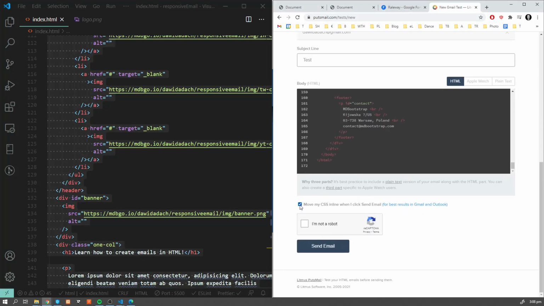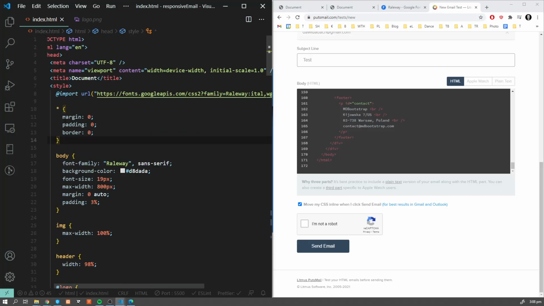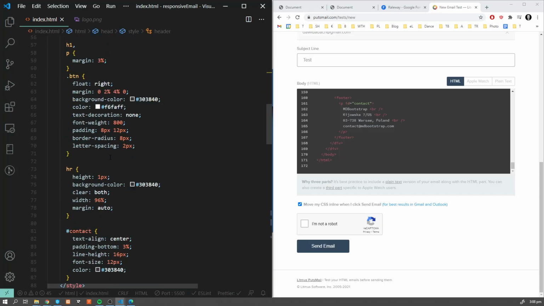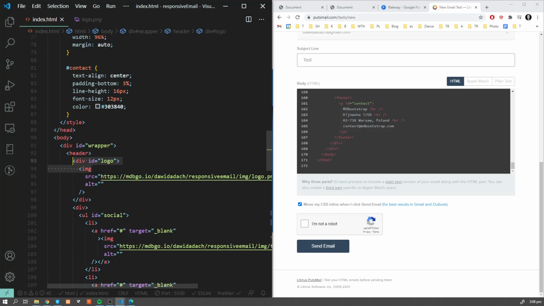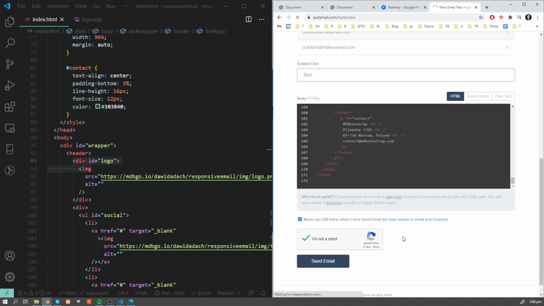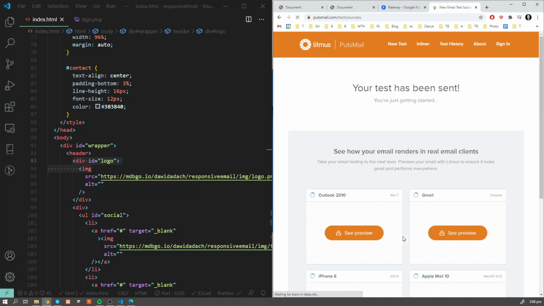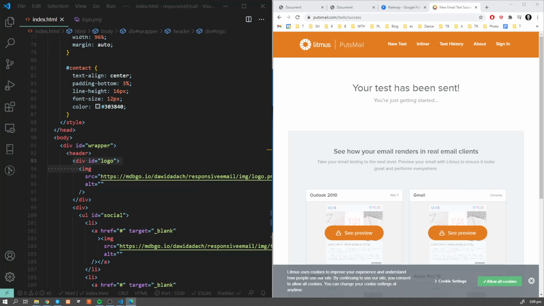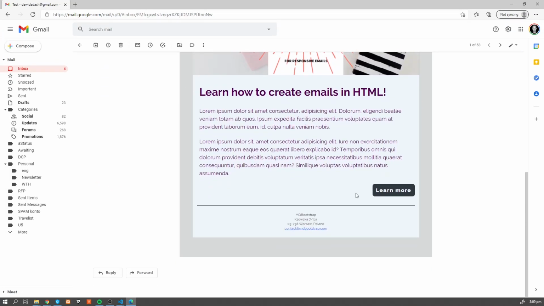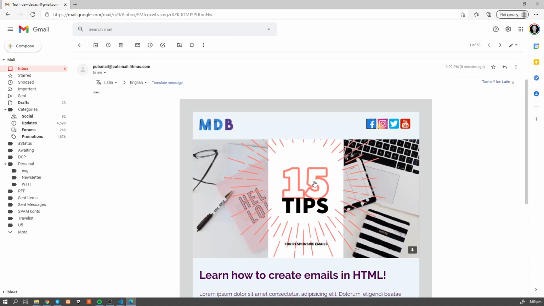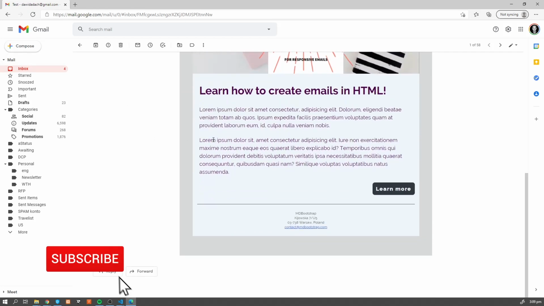Now it's important to put this checkbox on because this will move our CSS. Although we put it here, it's gonna change it to inline. So it's gonna add inline styles over here, which is important for some of the email apps. So let's hit send email. And this is how our email looks in Gmail.